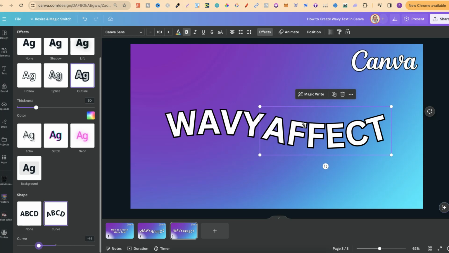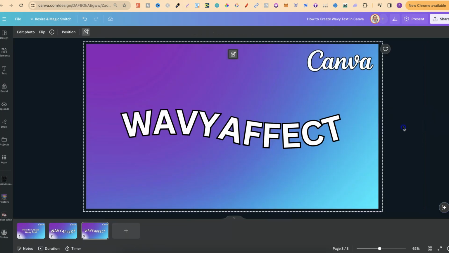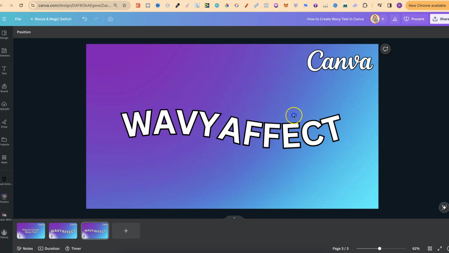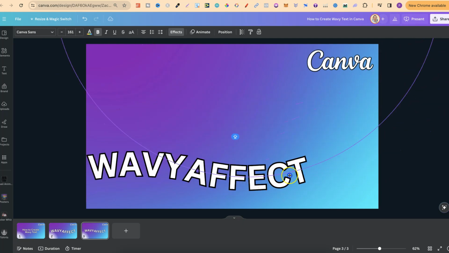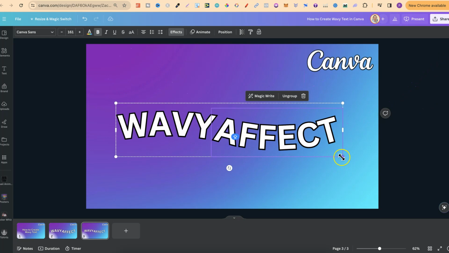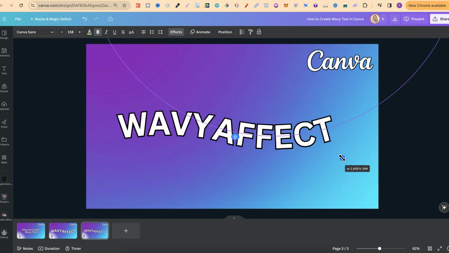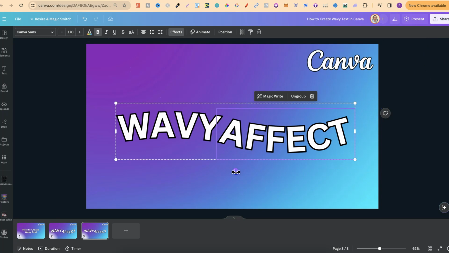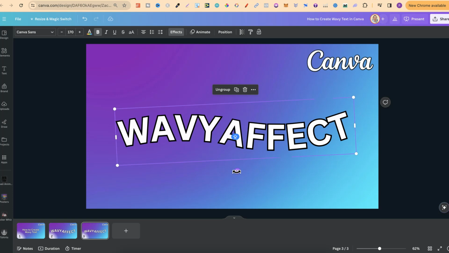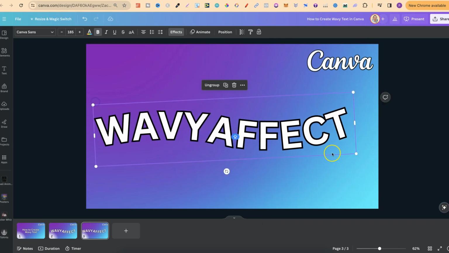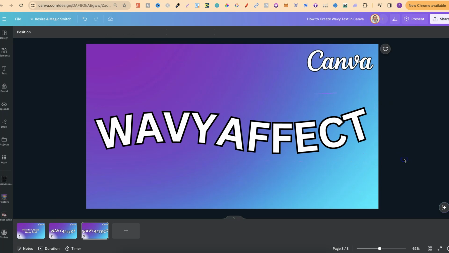Now from here, what I suggest doing is just grouping these two words together. So what we want to do is highlight over both of these, then click group like that, and now this seems like it's just one word, and we can move this around. We can also make this bigger, or we can make smaller. Now if we just slightly turn that as well, like that, so it's more of a wavy effect, we can see it looks really good. But this is just a real simple and easy way to create a wavy text effect here in Canva.